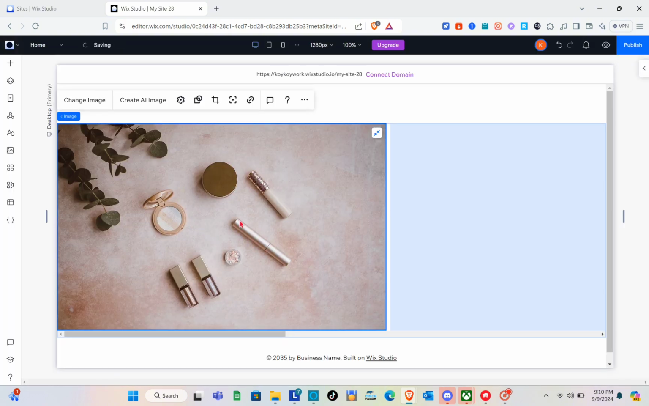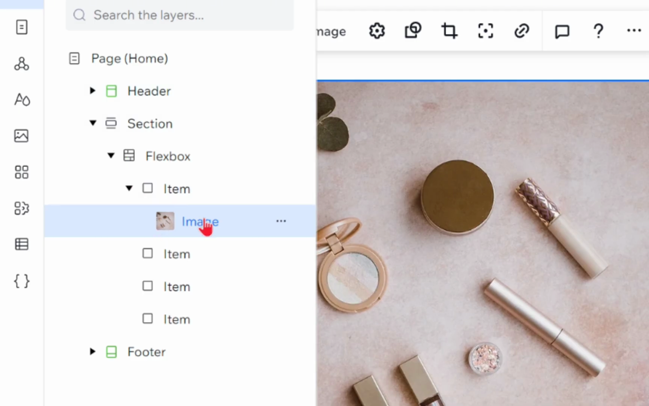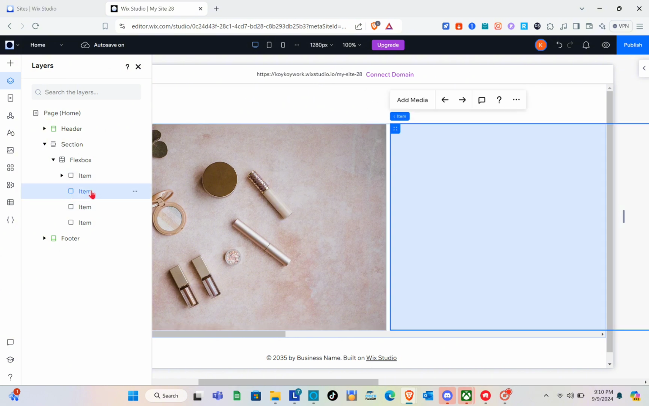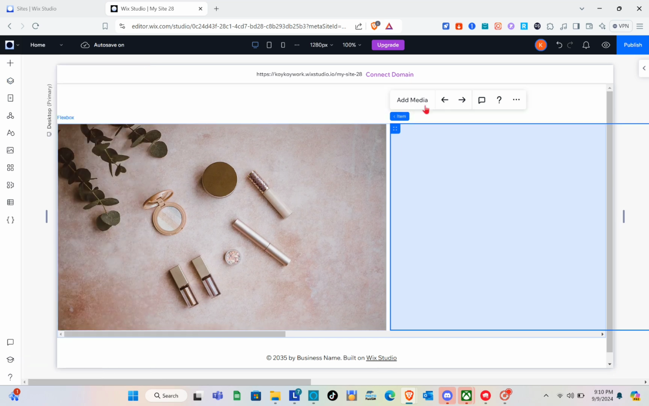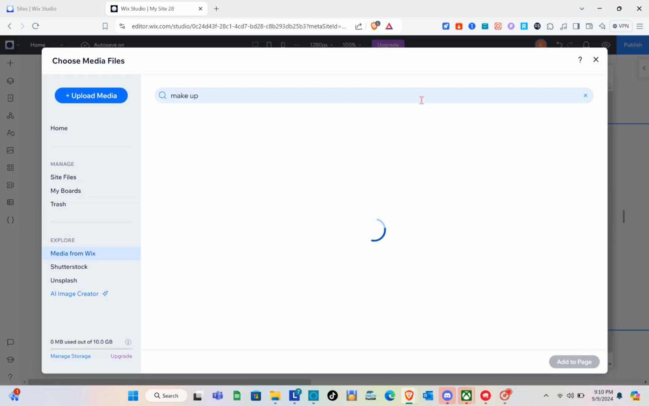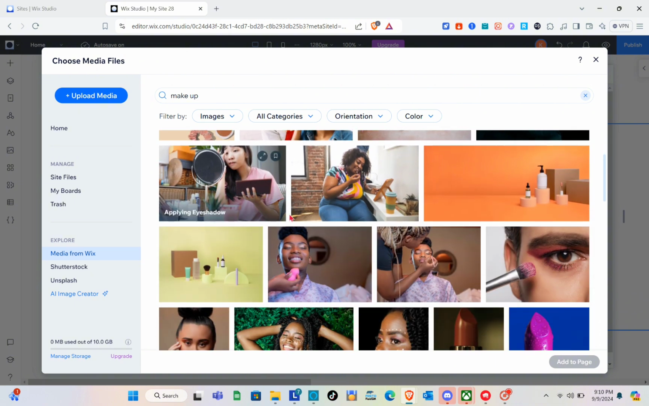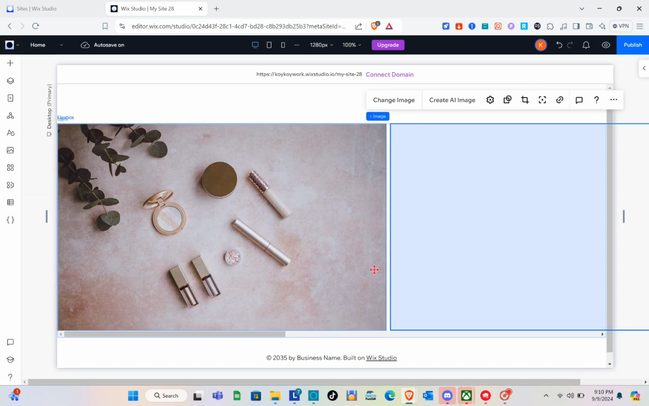Okay, that's right. Next, we just have to go back right here to the layers. Then we have to minimize the first item and click on the second item. Or you can also click on the box directly if you want to. And then just do the same, add your media. Let me finish setting up all of these four items. Just click on add to page.